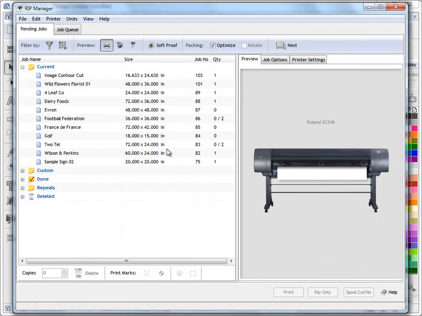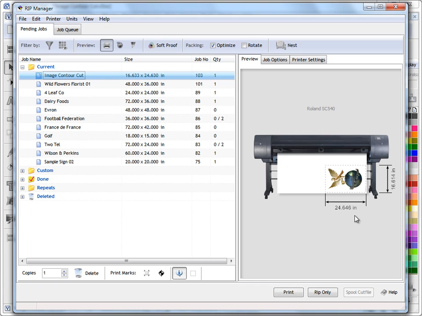You can see it loads straight into the RIP manager here. There's our job, set to the size that we wanted, and now we can process this job. We can now send it to the RIP. We can either rip it or print it or whatever we want to do, and that's how we use the artwork manager to set parameters.